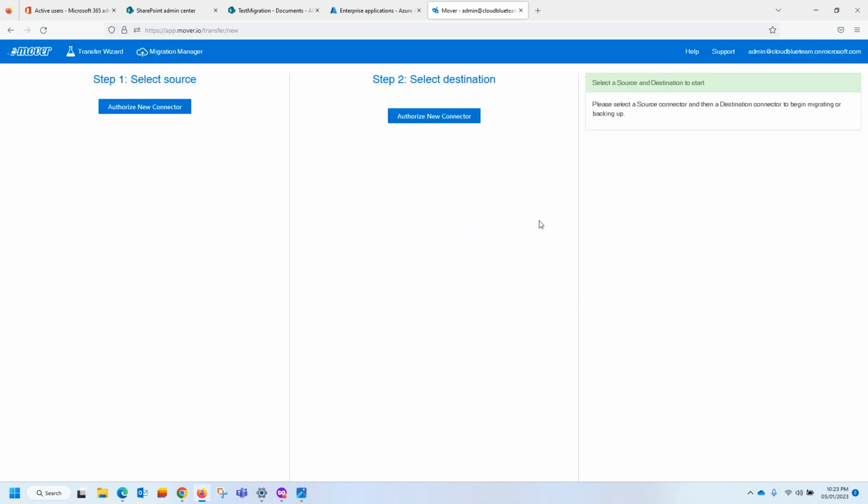Once you click on login, of course, you'll have to put the credentials. This is in my cache, so that is the reason it is not asking for further credentials. You'll land up here under the migration manager. With this, you'll have to select the source and then select the destination, and then after this, you can continue your steps to migrate your OneDrive and SharePoint data.